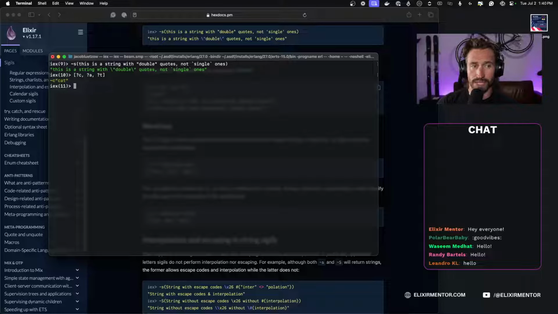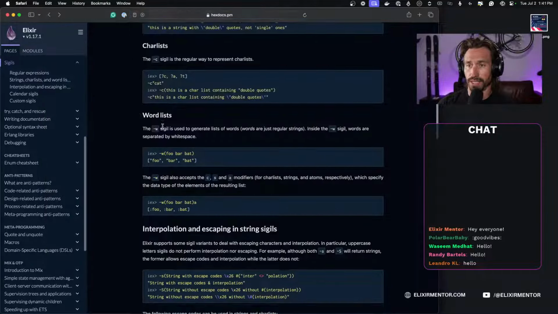And we can represent this the same way if we wrote sigil C. This is a char list containing double quotes, okay? And then when we close it off, we're going to get the same thing back as we did for our string, but as a char list. So we get the sigil C, and then we have our double quotes on either side. And then obviously the inner ones get the escape character. So they are there. Man, I'm clicking all over the place.